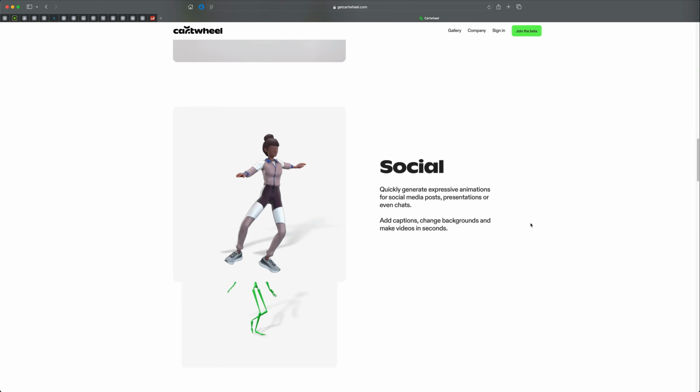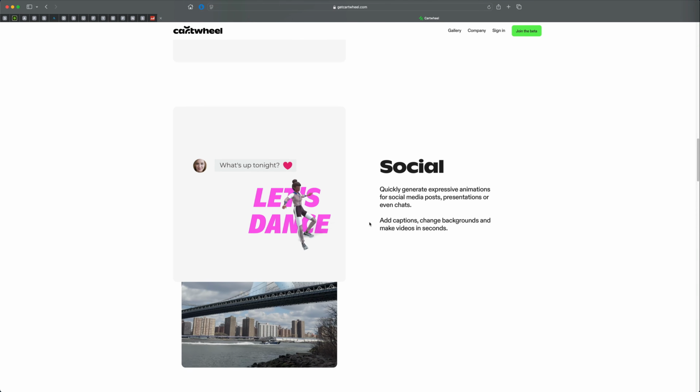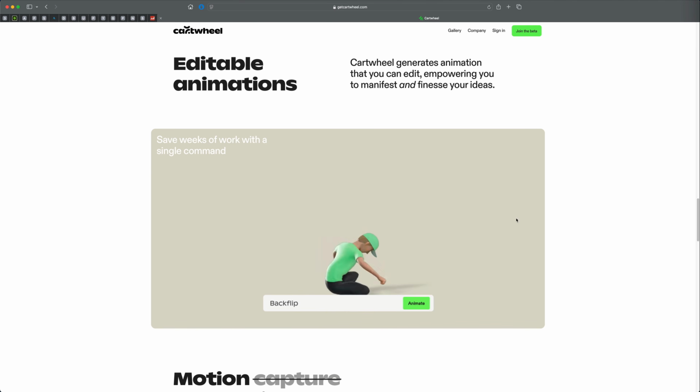I do know that they are going to be adding a lot more features and tools for the platform, and it's just another fun toy to play with.